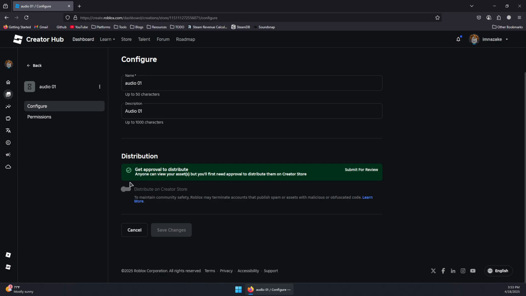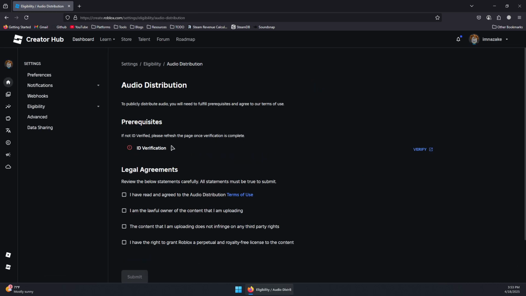Now before you will be able to distribute it, you will need to submit it for review. So click on submit for review and make sure you have your account ID verified, or you have verified your account with a valid ID, because it's required to distribute audio files or make them public for people to use on the Roblox creator store.